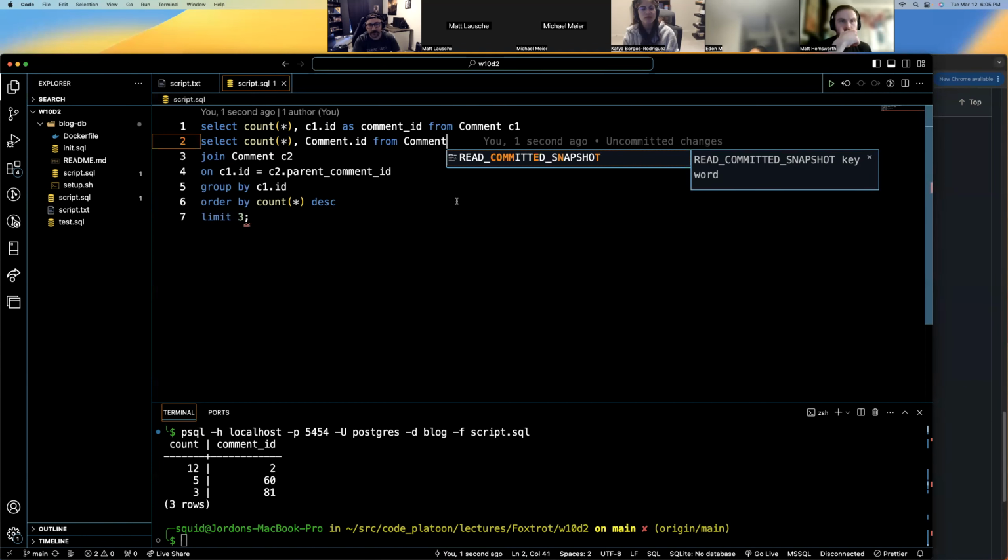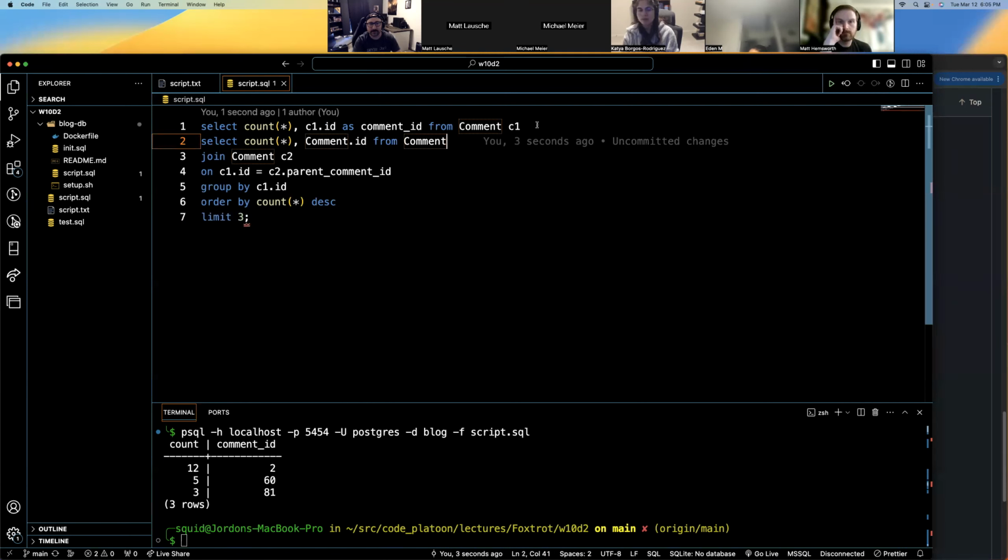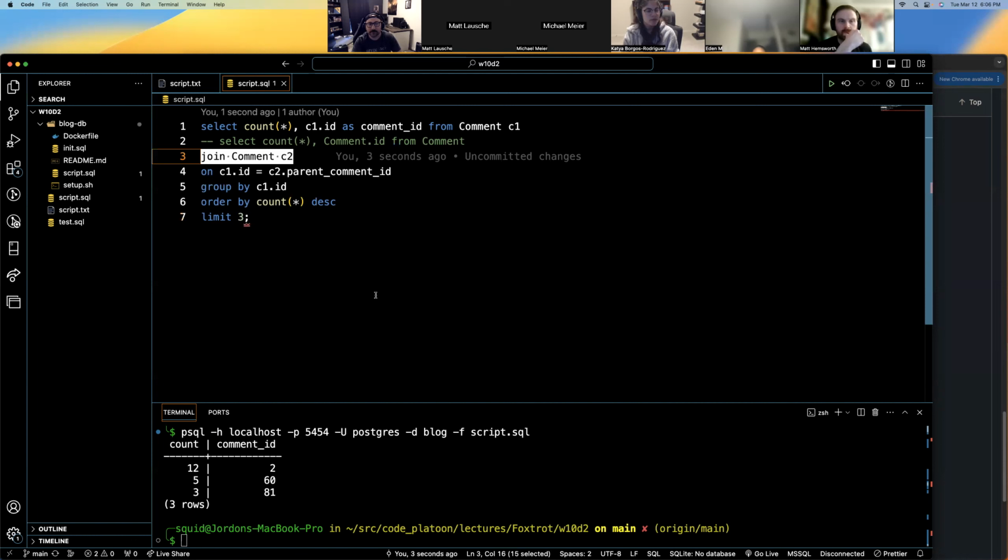Right? That's the same thing. Do we agree? Lines 1 and 2 are the same? Does anyone disagree? Did I make a mistake? We're going to join it on comment 2. How do we know what comment 2 is?